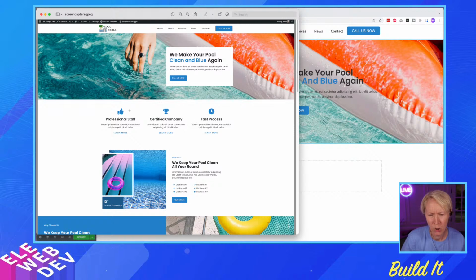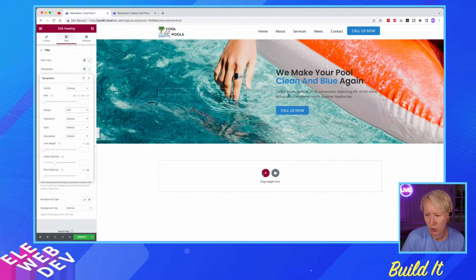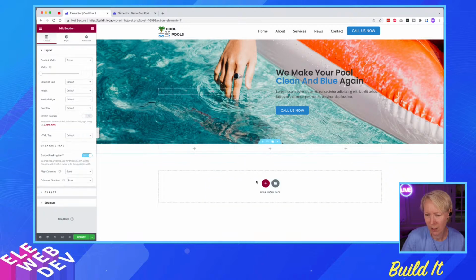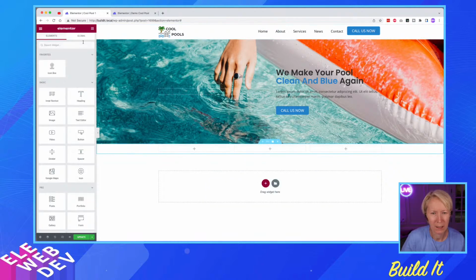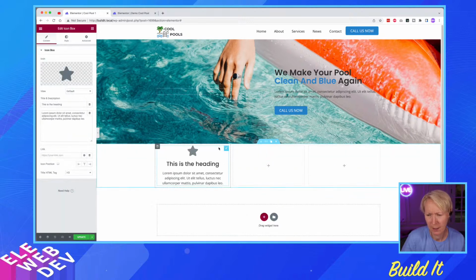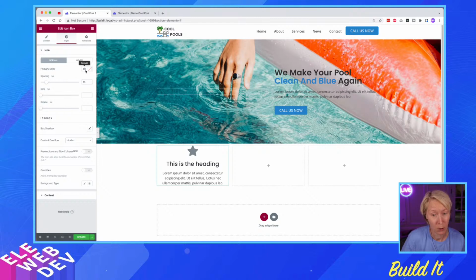Okay. So we have 3 image boxes with text underneath. Okay. So let's do that quickly. 3. And we'll get image boxes. I made it a favorite and put it at the top. And then we'll come in here to the style and we'll go to the primary color and we'll make that light blue.